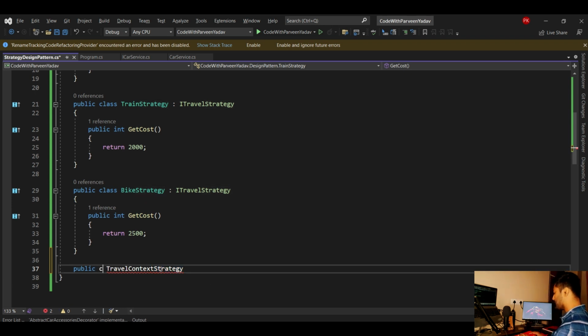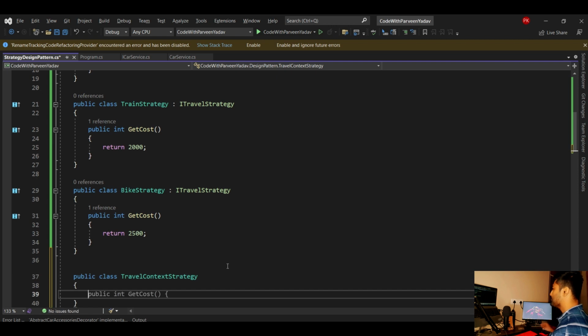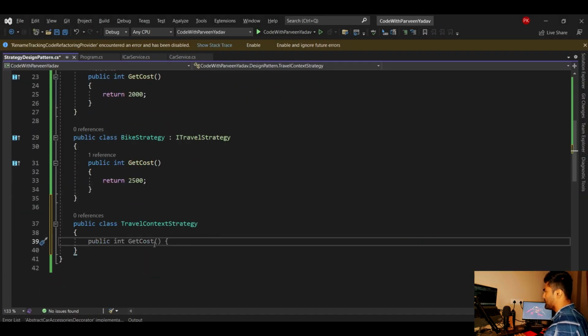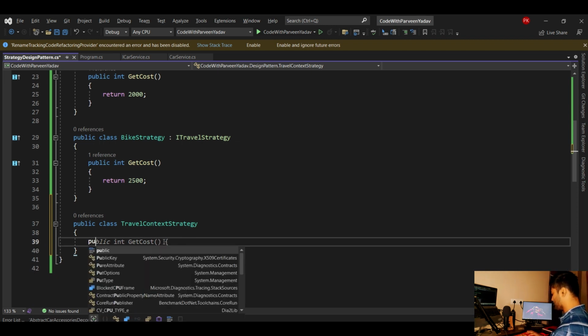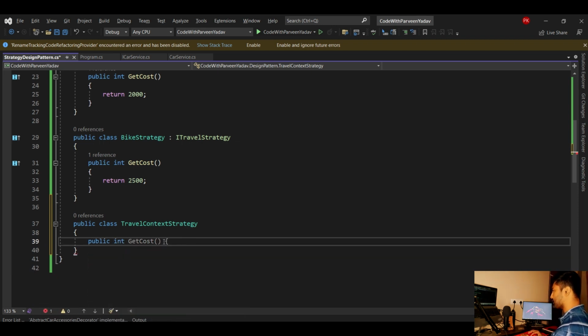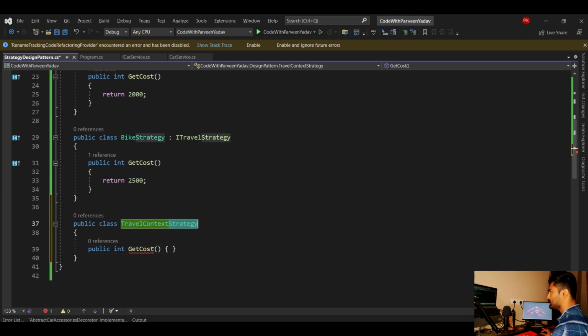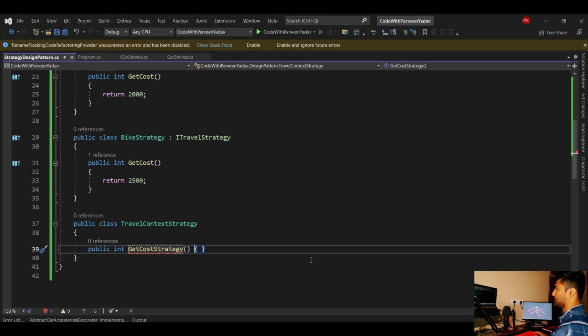Okay, now let's make it a class, and I don't need to implement anything, because if you look at the diagram, we don't need any interface to implement. Now we need one context method that will help us make a call to this interface and decide which solution we need. Okay, now let's go to the code, and over here let's create one method, of type int, and I will call it get cost strategy. So now this is good.